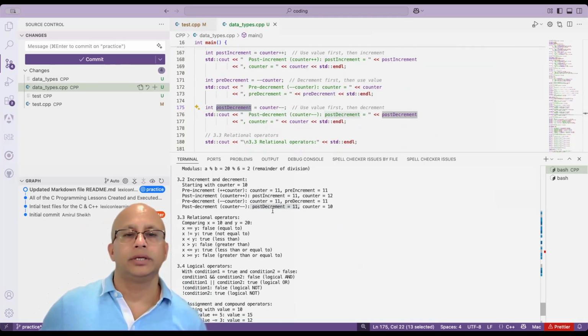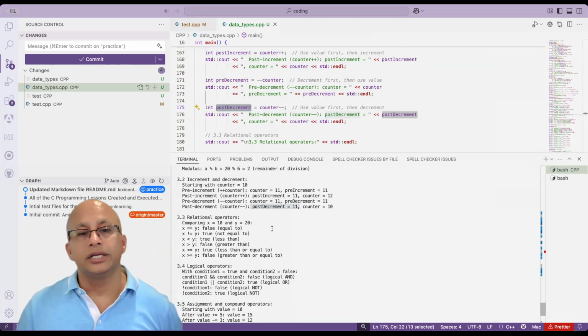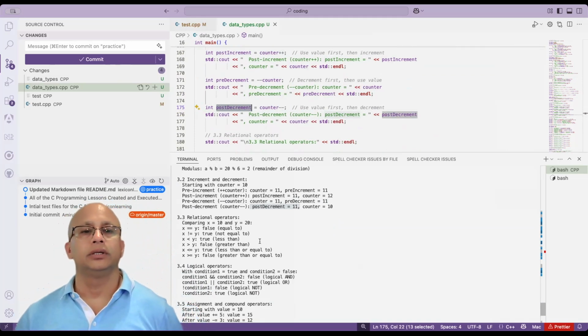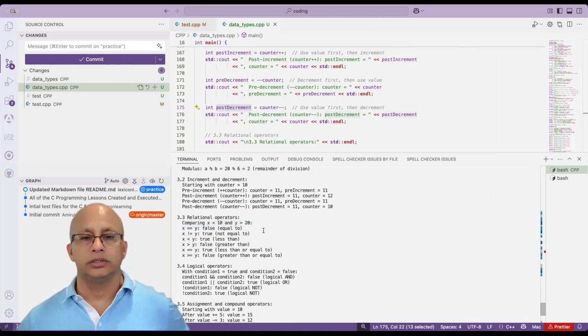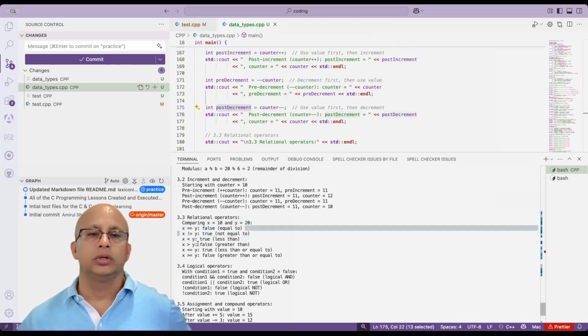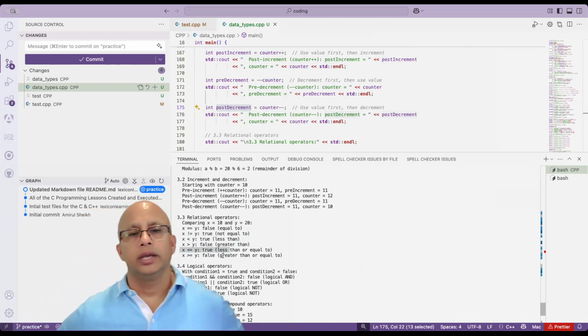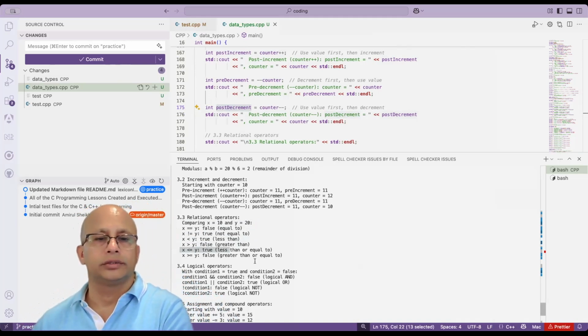And relational operators. Relational operators are like equal, not equal. x is 10, y is 20. x equal to y is false, it's not equal. Next one, not equal, is true. x less than y is true, and so on. x less than or equal to y, yes, true, and x greater than or equal to y, no, that's false.